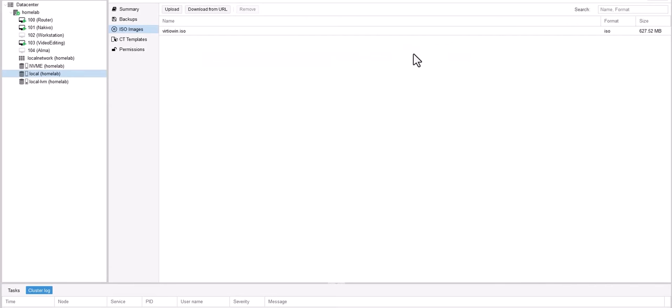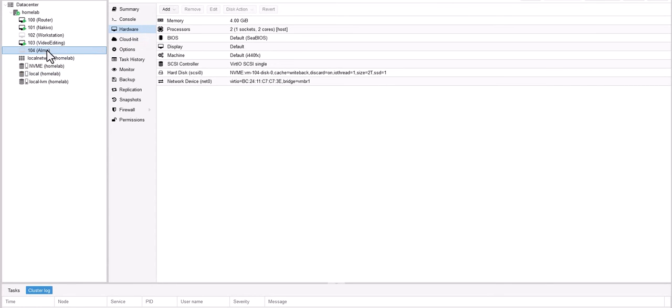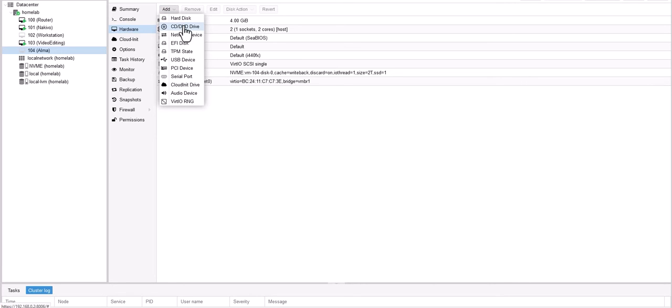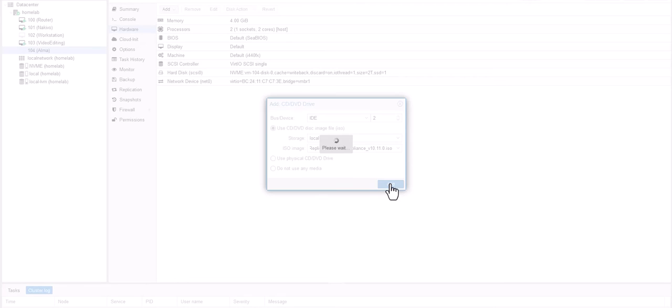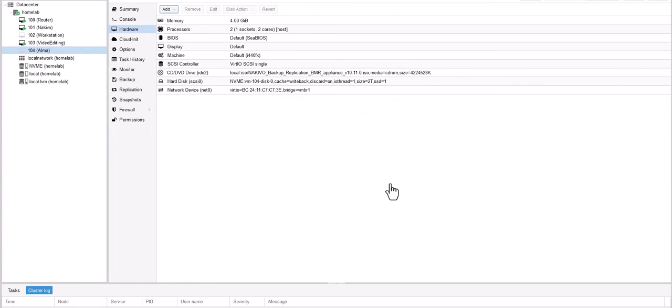From the left pane, select the VM that you want to use for this recovery. To avoid losing existing data, we recommend creating and using a new VM. With the Hardware tab selected, click Add, then select CD/DVD drive. Select the storage location to which you uploaded the ISO image, then select the ISO image. Now, click Add. If the selected VM already has a CD/DVD drive, follow the last two steps to edit the drive and point it to the ISO image.